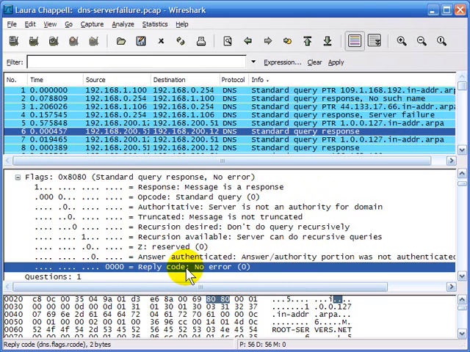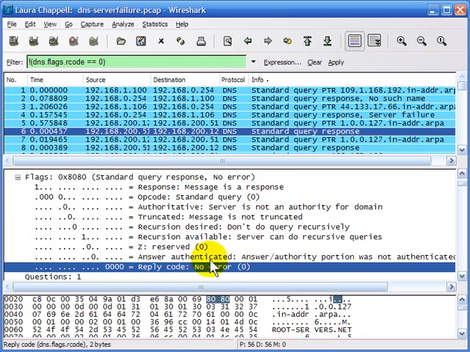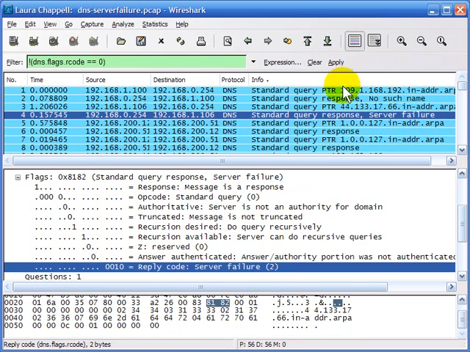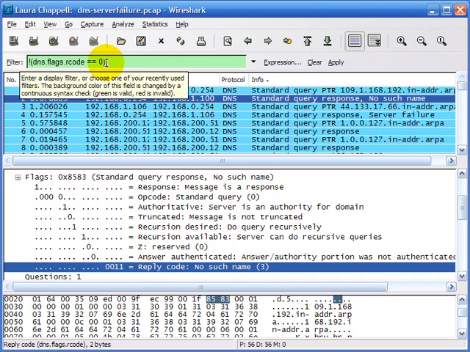While I'm clicking on this field down here and selecting it, I'll right mouse click and say that I want to prepare a filter, but I don't want the selected value. I want to get packets that do not have the value 0 in that field. A server failure packet has the value 2 in that field, and a no such name response has the value 3 in that field. The syntax of my filter is exclamation point, which means not, and then dns.flags.rcode, response code or reply code equal to 0. So we don't want any DNS reply codes that are equal to 0.